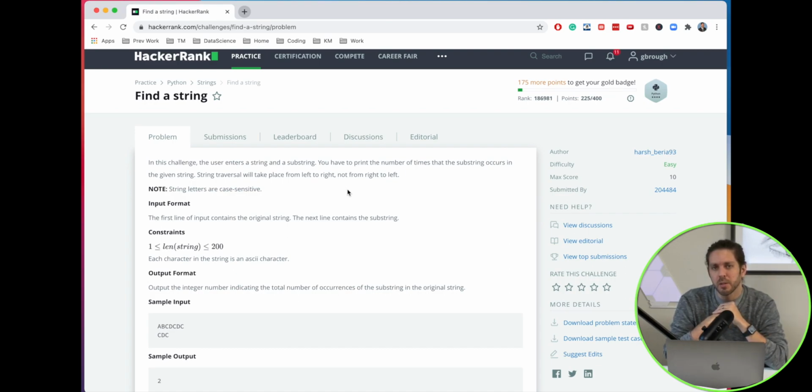We are going to cover a HackerRank problem in Python. So let's begin. The problem we're covering today is called Find a String. In this challenge, a user enters a string and a substring. You have to print the number of times that the substring occurs in the given string, since traversal will take place from left to right and not right to left.